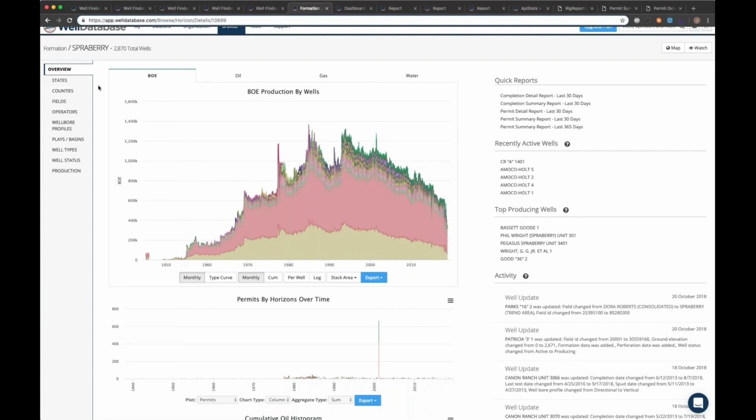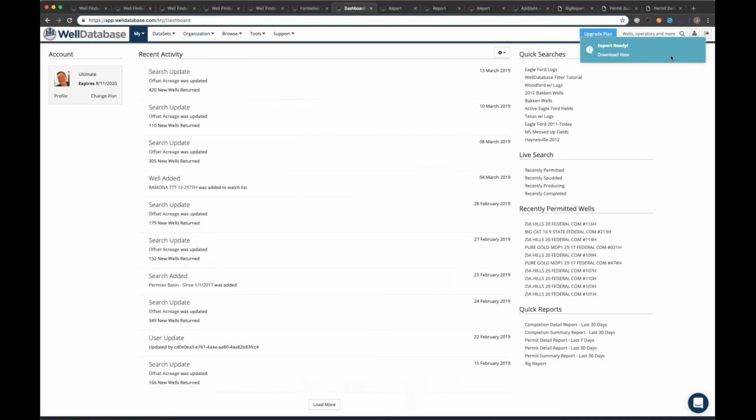We do get a lot of customers who are only interested in a particular basin or state, and sometimes you want to come from that direction where you isolate that first, and then dive in and analyze from there. From our dashboard, this is our main dashboard here. You do have an activity section, and you do have quick searches that are already saved for you. But then we also have some quick reports down at the bottom. This is where our rig report and permit summary report are, that allow you to look at the activity.